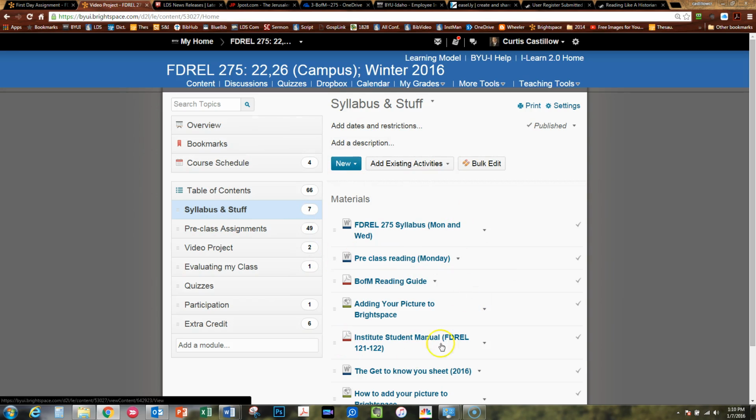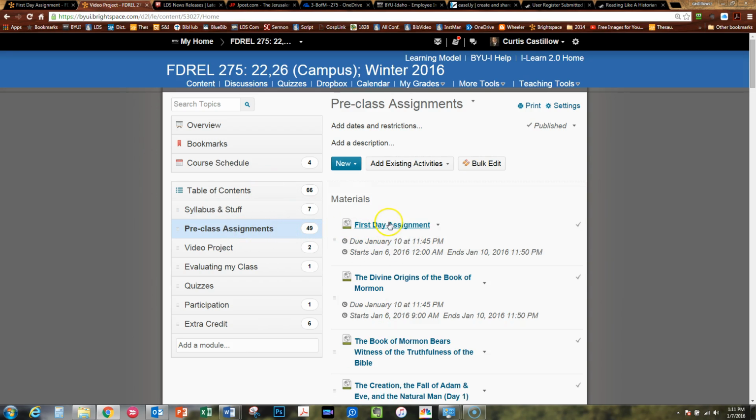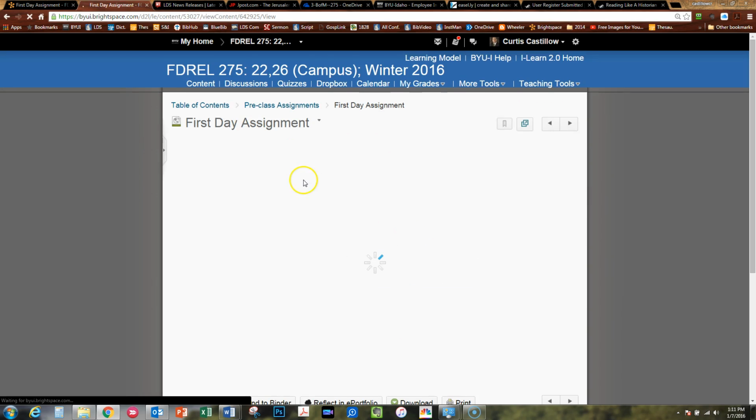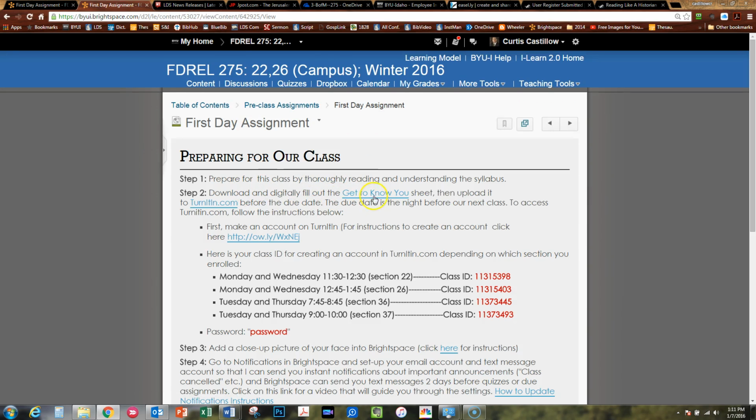Now, if you're in my church history class, the setup is pretty much the same. So in all my classes, I have a pre-class assignment, first day assignment. First thing you do is you download the Get to Know You sheet and you fill it in red. Remember, the questions are in black, the answers are in red, and make sure you put a picture in there of yourself. Then you go to turnitin.com and you upload it there.